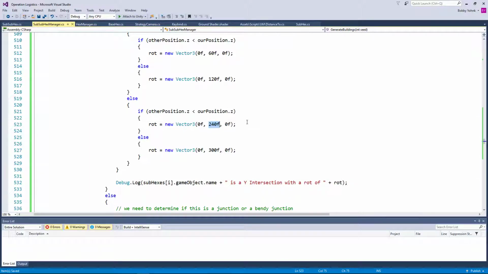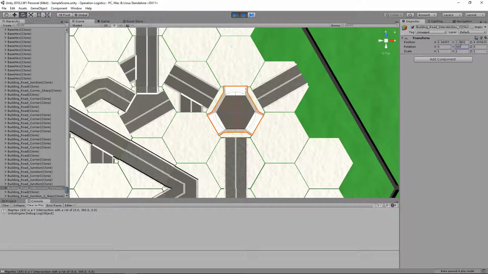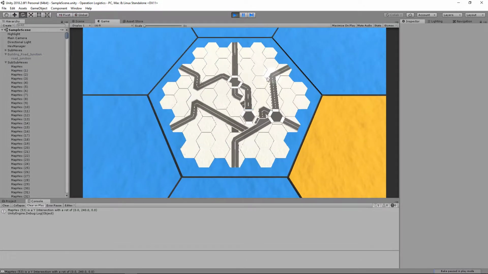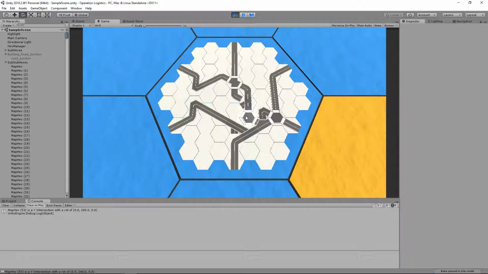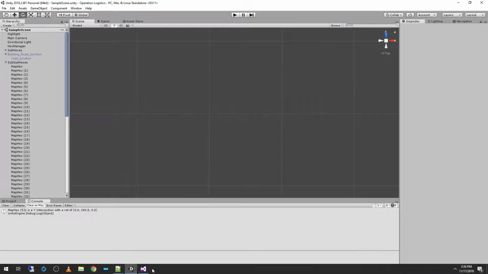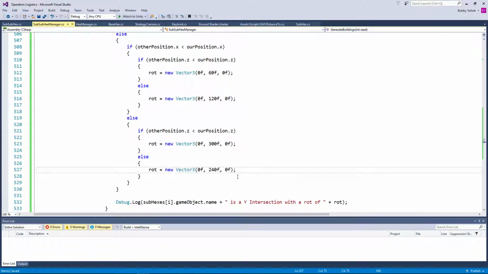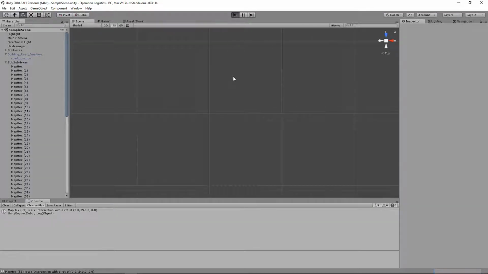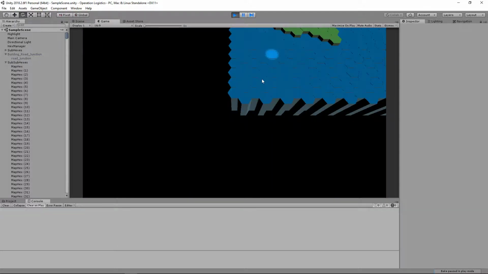So I think this needs to be 300. This needs to be 240. And I think it's giving us negative 60 because that's just the conversion for 300 going into the quaternion. So I think that is okay. We'll have to keep an eye on those Y intersections. Like, for example, this one. So that's 240. Oh boy. Okay, that's the one we just changed. That's kind of disgusting.